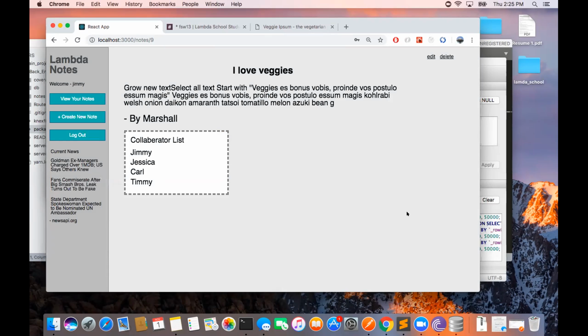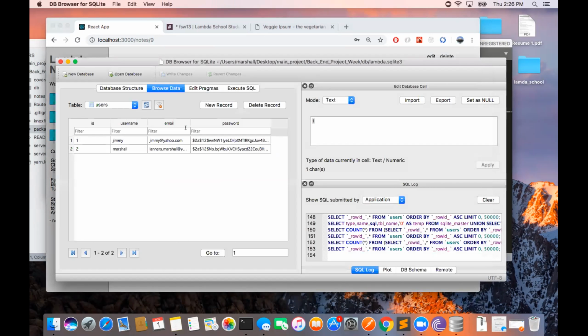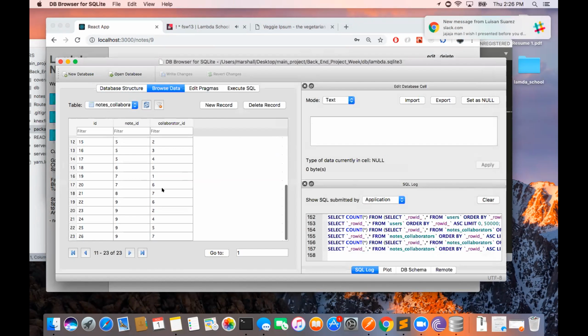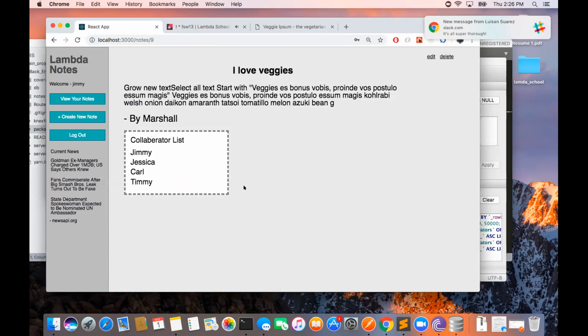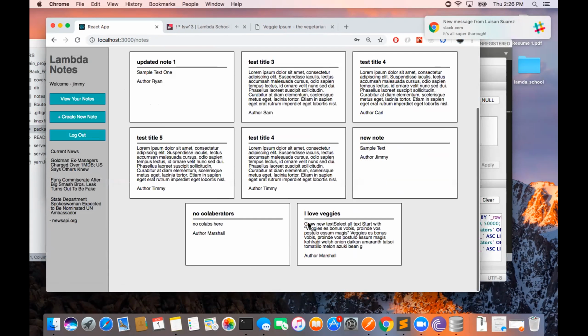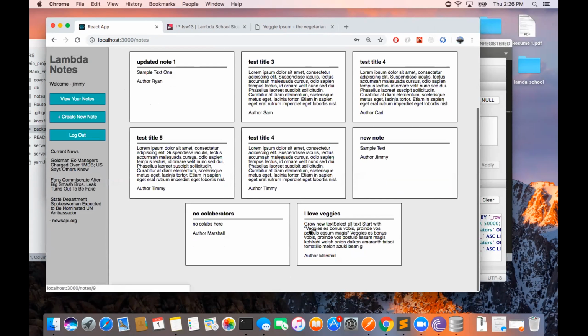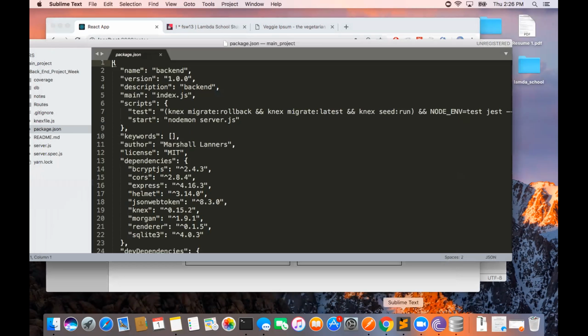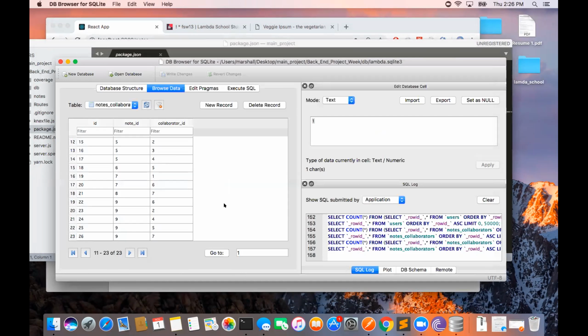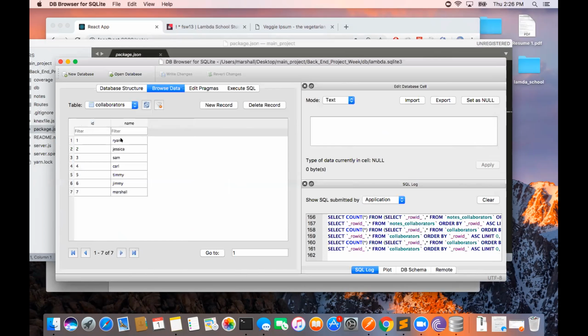And I did this as a many-to-many table. So if I go here to my collaborators, right here they have the note ID. The last note ID is number 9. So this is the 9th note. The 2nd note I deleted because that was during the test. So I believe this is note 9. And then the collaborator ID. These are the references to the possible collaborators. These are just dummy collaborators I made.